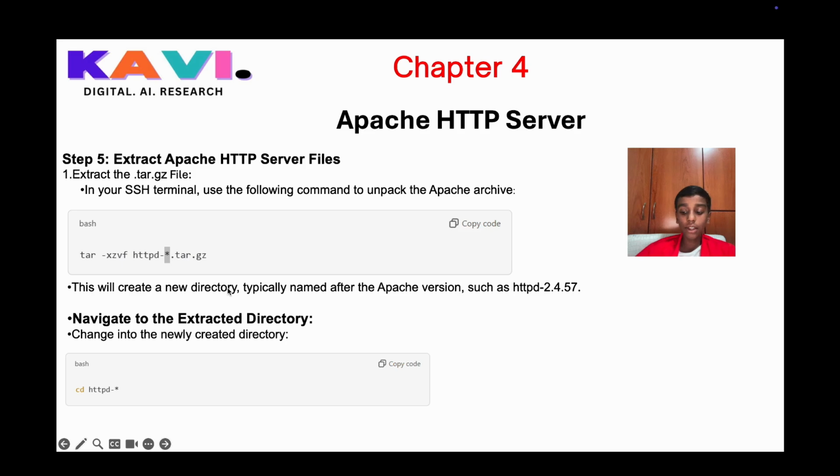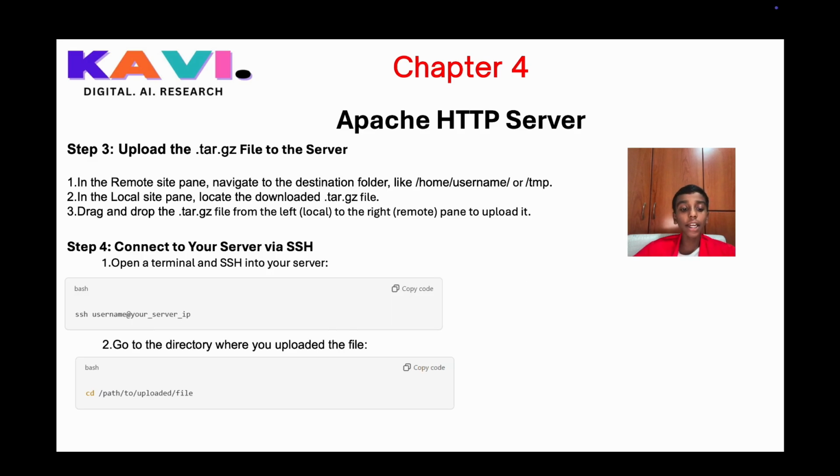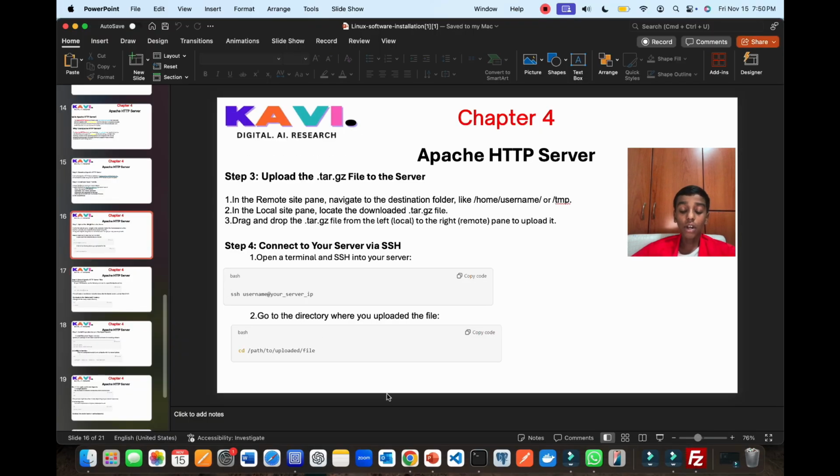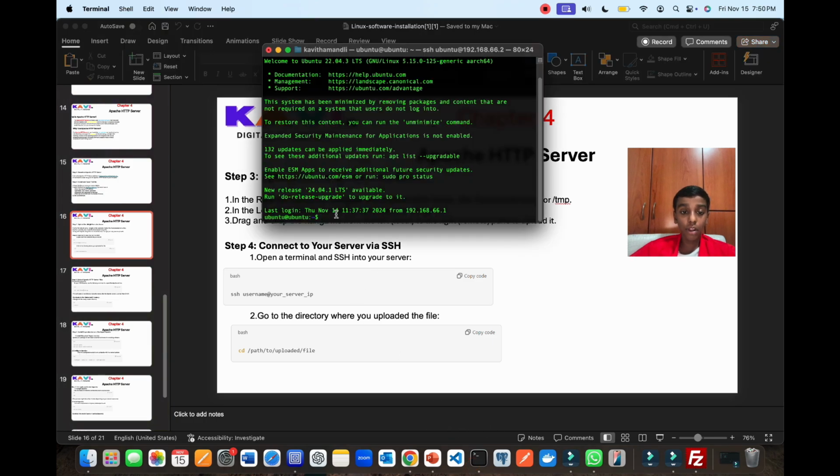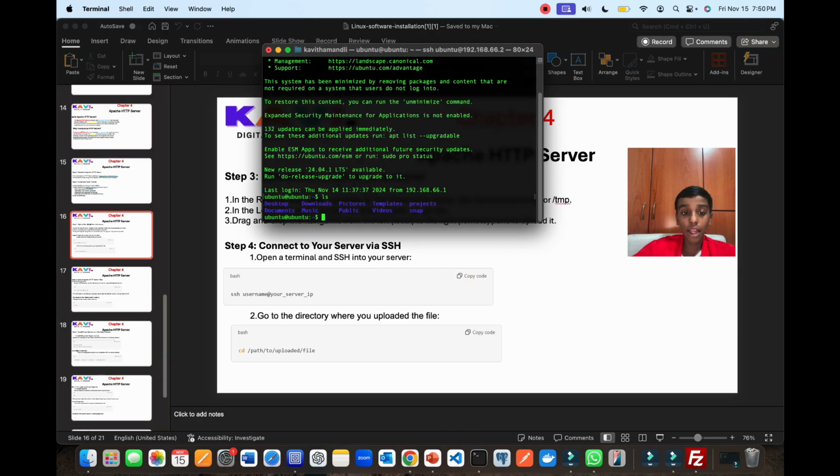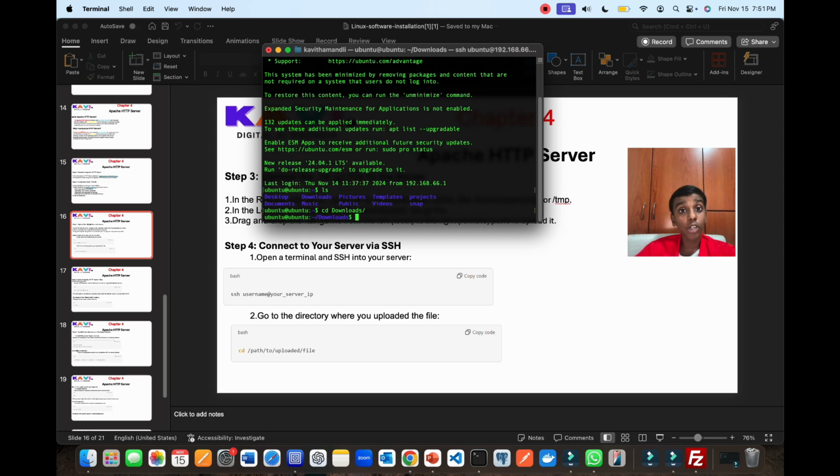Next is to go to the directory where you have uploaded the file. Here at my terminal, I'm just going to do ls, and as you can see, I have put it in downloads. So here I'm going to write cd downloads, and when I press enter, I'm successfully inside of downloads. Now let's go back to our PPT to see what's next.